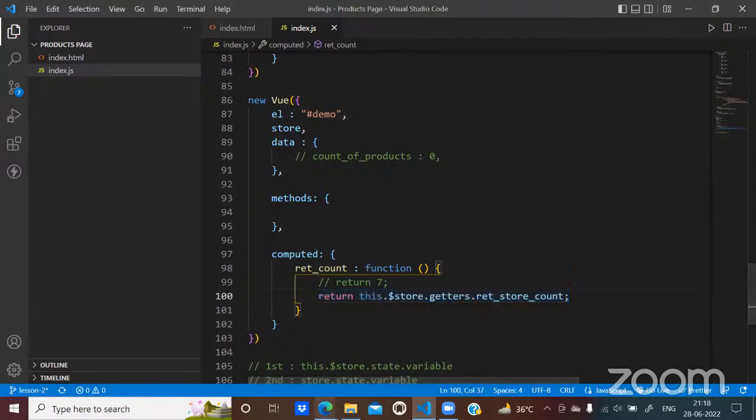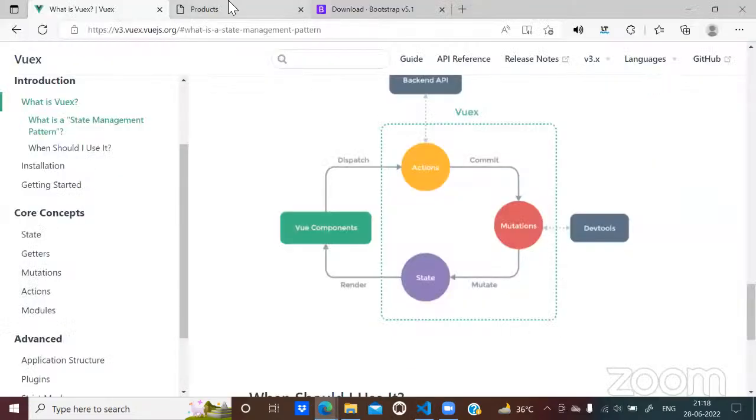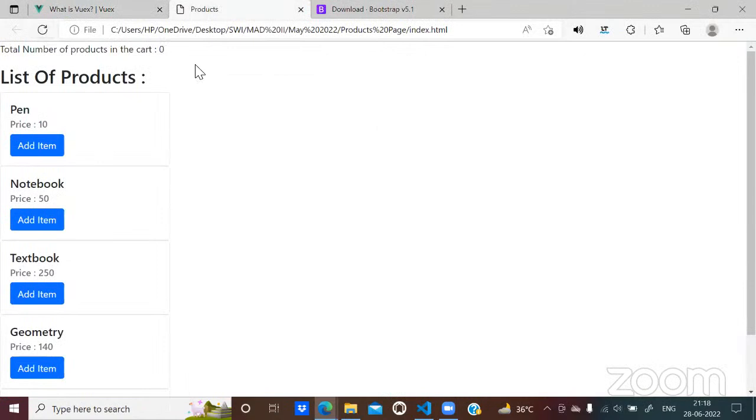Okay, let us find out. Yes, sir. I'll go back here and refresh this. Right now it is showing me 0. If I click on add item, this value should change. So the moment I clicked on it, I see that this value changed. It became 1 from 0.